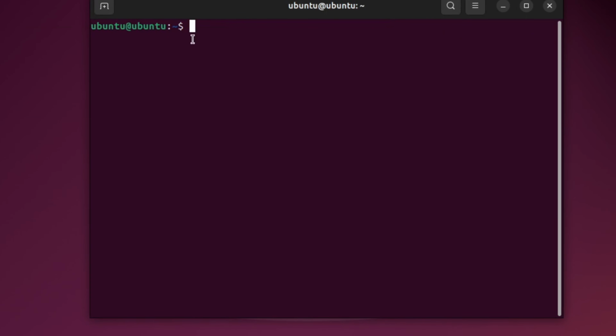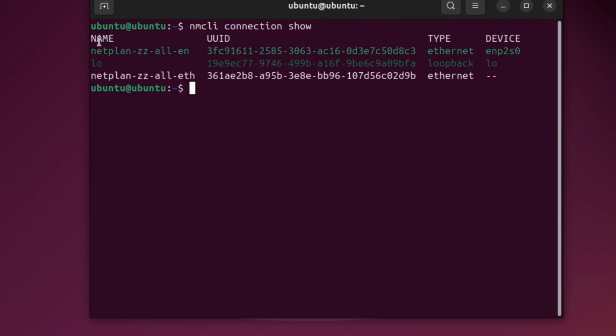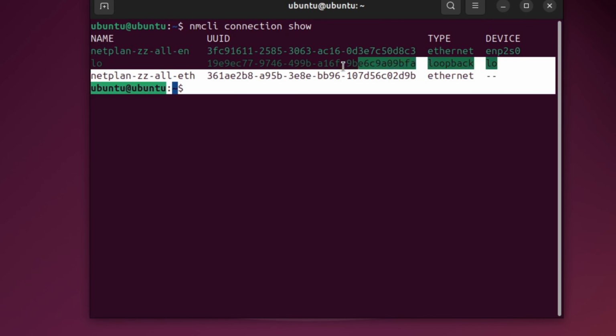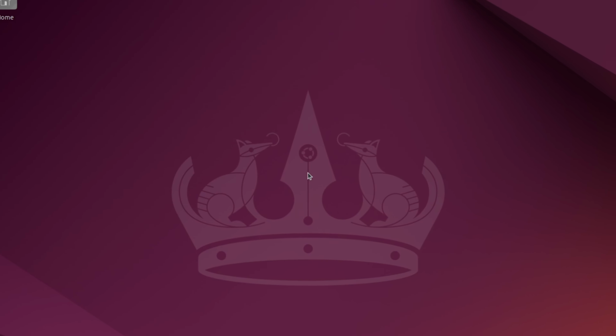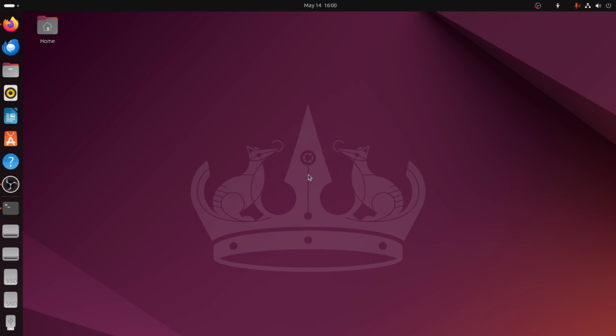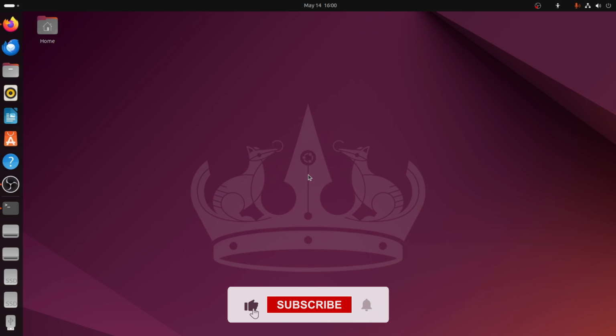To make sure you're connected, type this command showing on the screen. Then press Enter. You will see a list of current connections. If your Wi-Fi name is there, then it means you are connected. That's it. You have now learned how to connect to a Wi-Fi network using the terminal in Ubuntu.